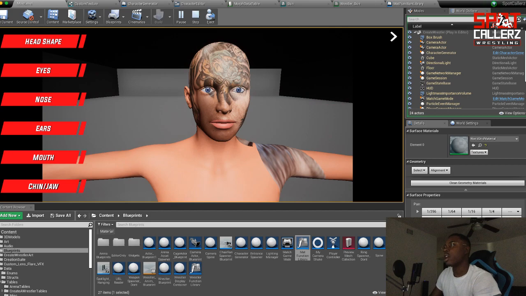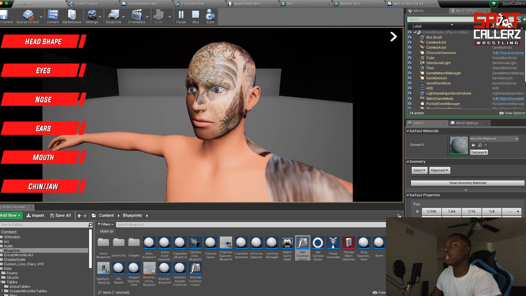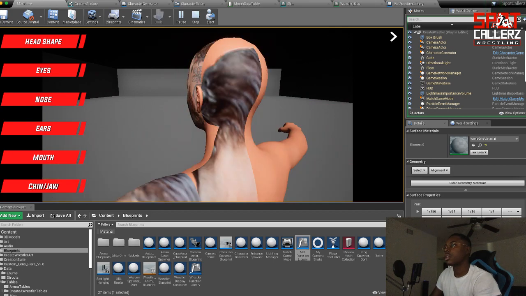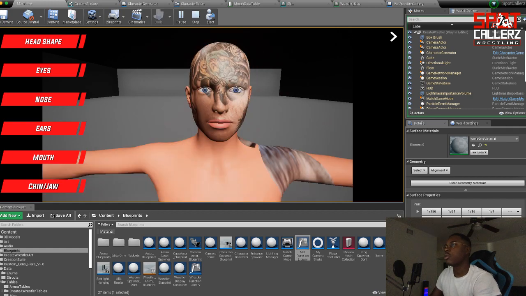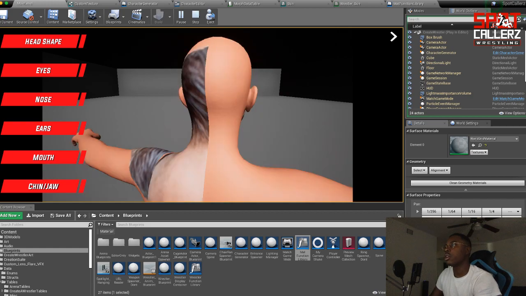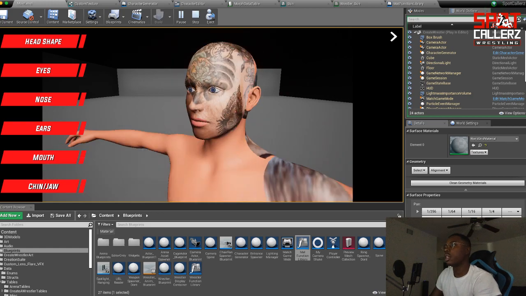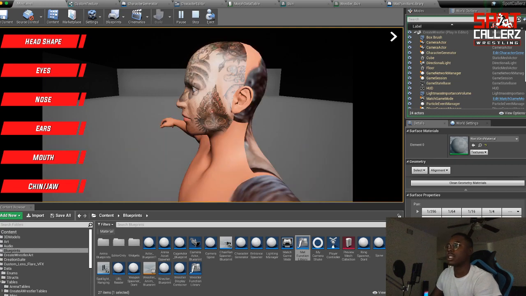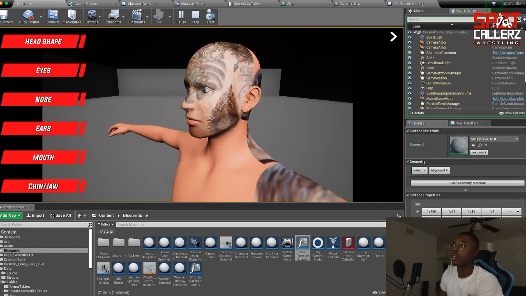Okay, so that works to an extent. So for this to work properly, you would have to make sure you lay out the UV correctly inside of the editor.